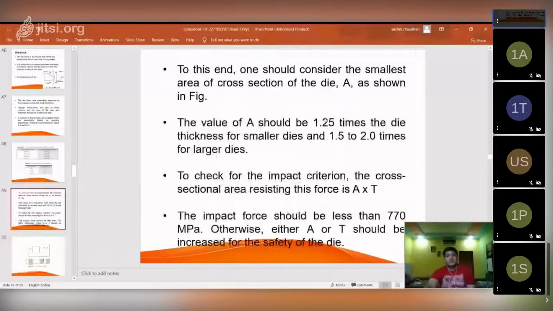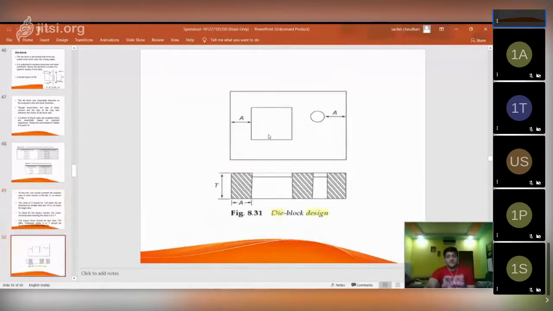So this A should be 1.5 times the die thickness for smaller dies, and if your part or workpiece is greater, then 1.5 to 2 times for the larger dies. This A value is the minimum distance kept for your contour blank on this die block. This is the die edges. So this is the A size.